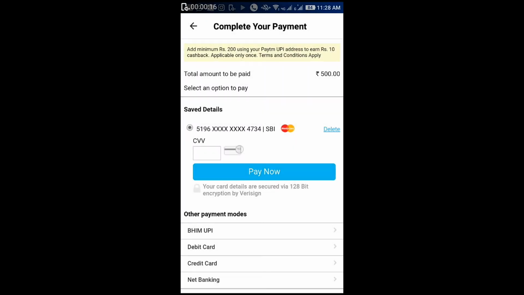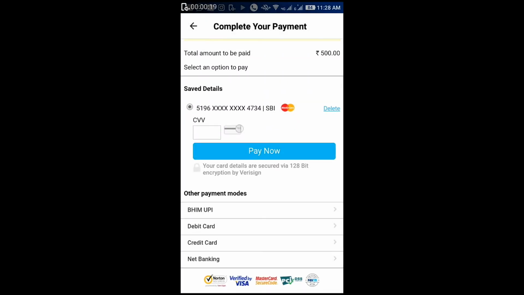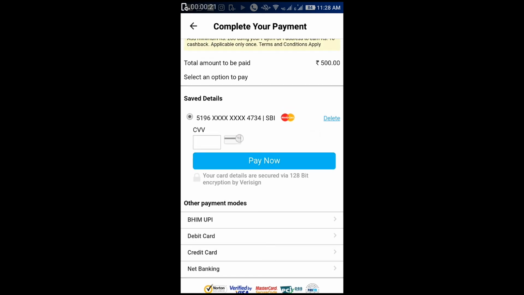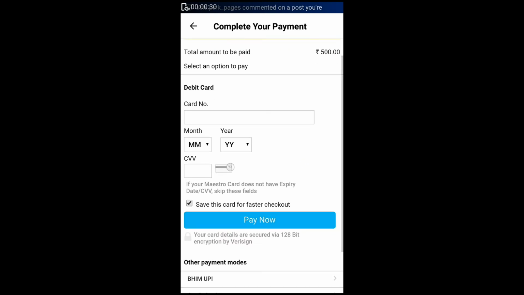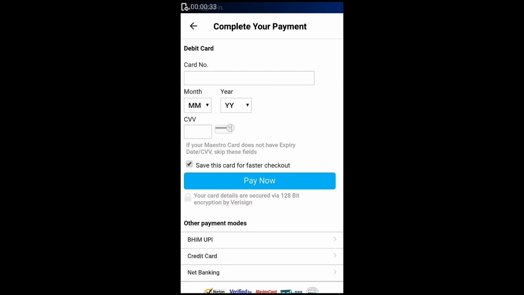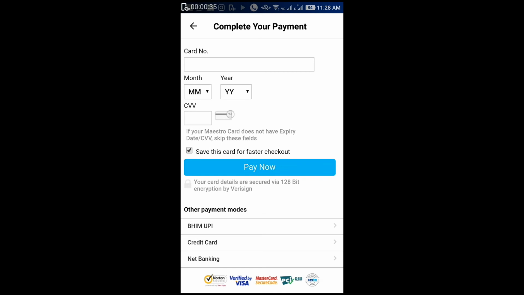Since I have registered my ATM card, now I'm going to delete my ATM card details to show you what details they are going to ask you to enter. So I select the debit card. First, the 16-digit card number you have to enter, and then the month and the year. Sometimes you have the expiry date of your card, and then the CVV, the 3 numbers at the back of your ATM card. There you'll find the CVV code and you can enter that.